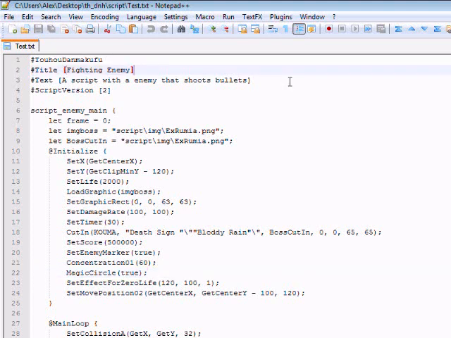The title of the program, I guess you call these scenes, each scene. This is the description for each scene, and this is the script version. Start off, going to set the frames to 0.